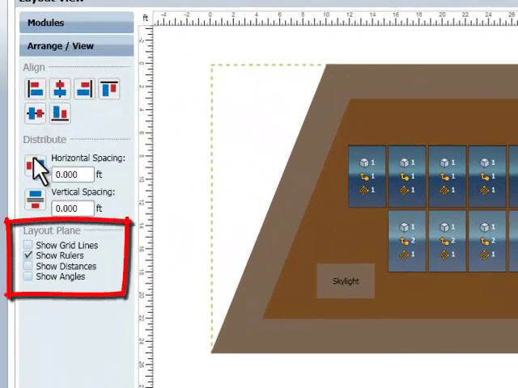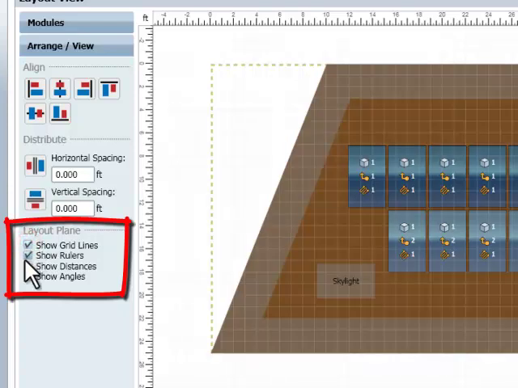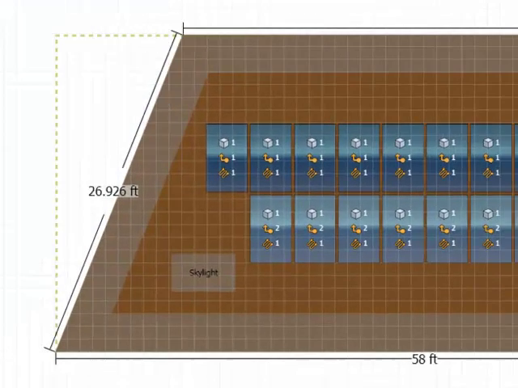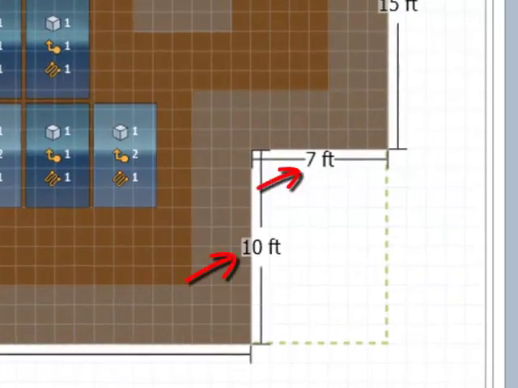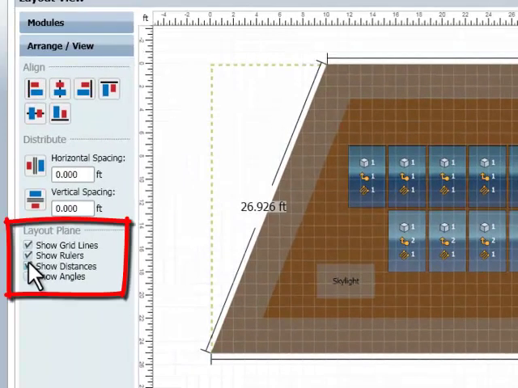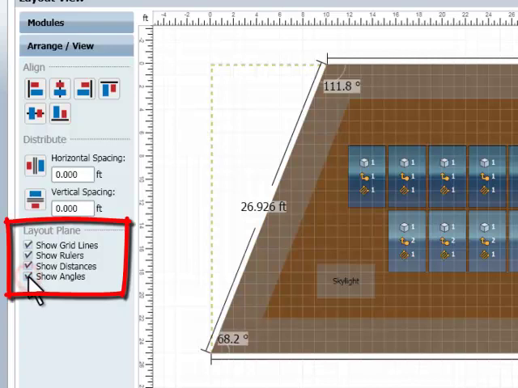In addition to visible grid lines and rulers with cursor location readout, there are now options to display edge distance values and to show corner angle values.